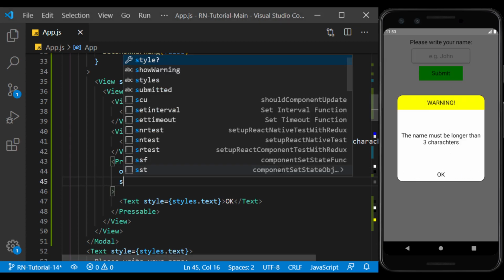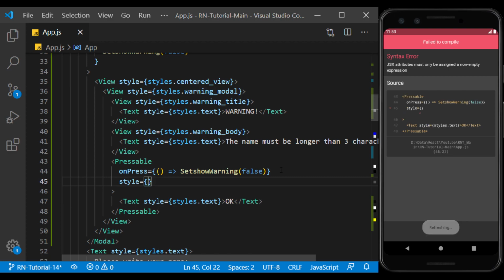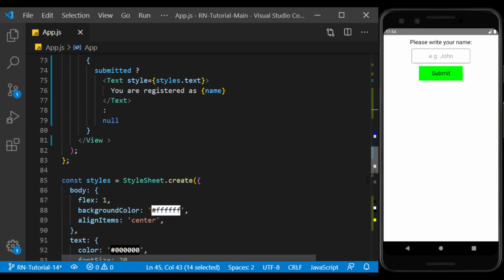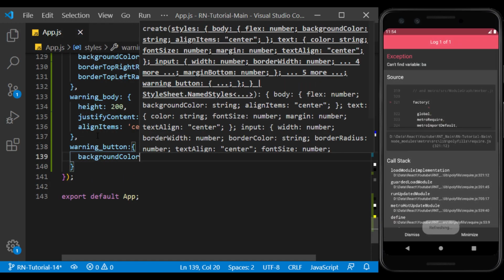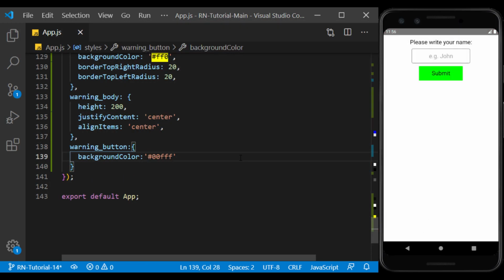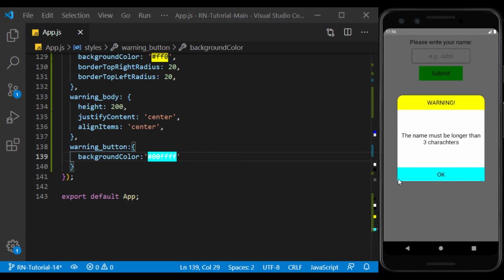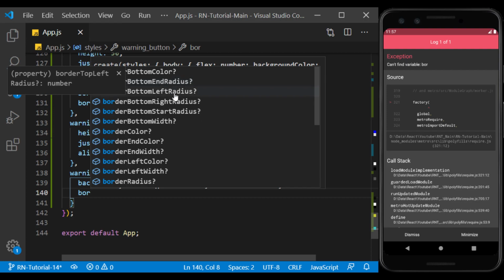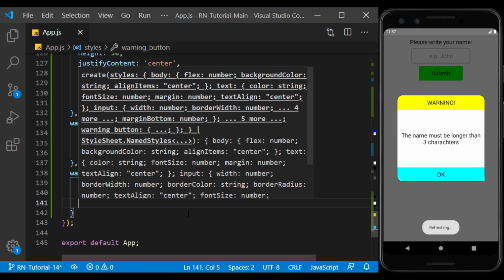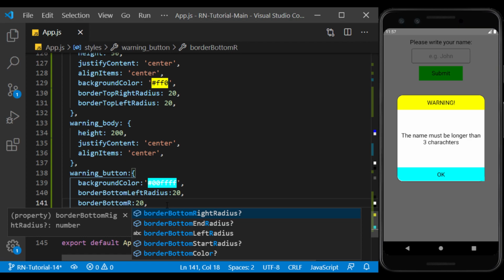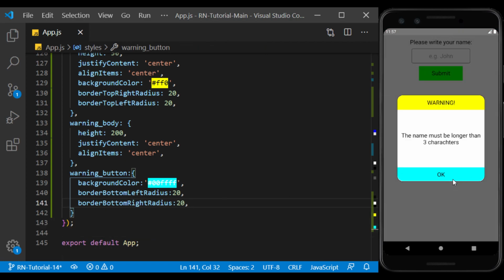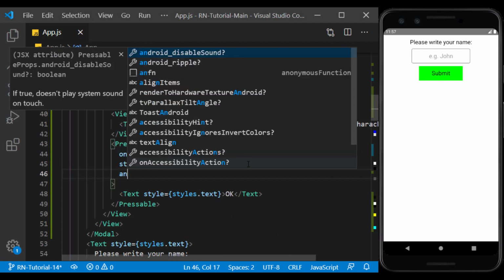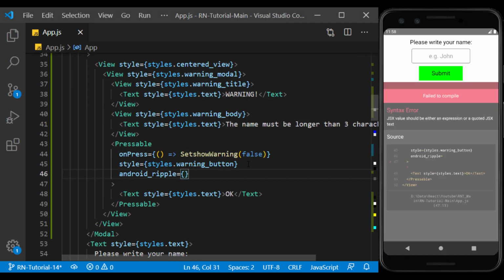Using the style, we can separate it from the body part. I set a color for it, and I round the bottom corners. I use ripple in the button to give the user the feeling of pressing the button.